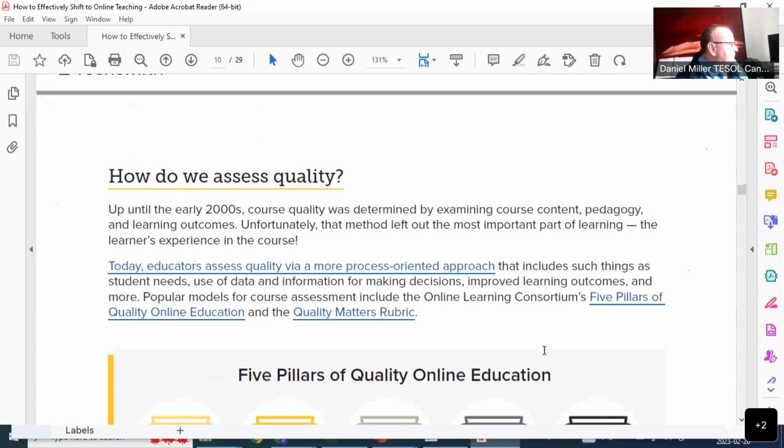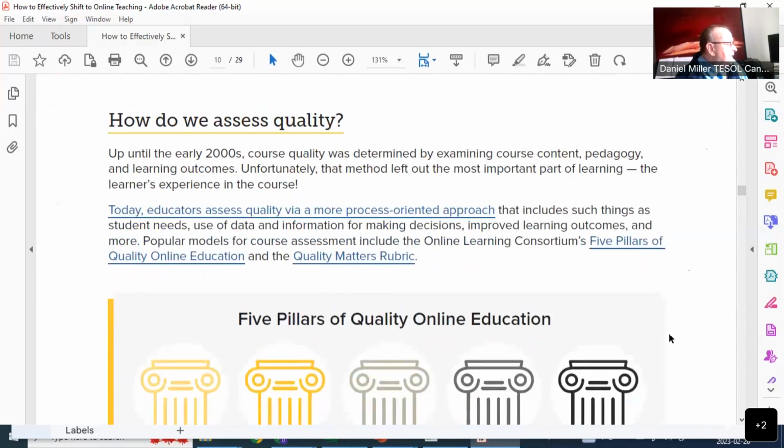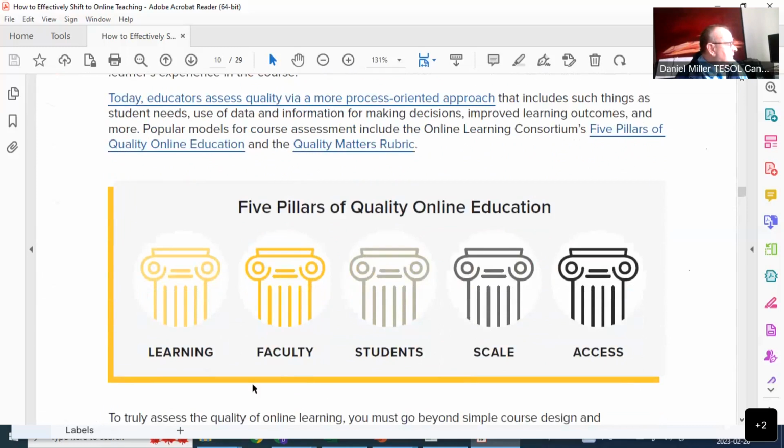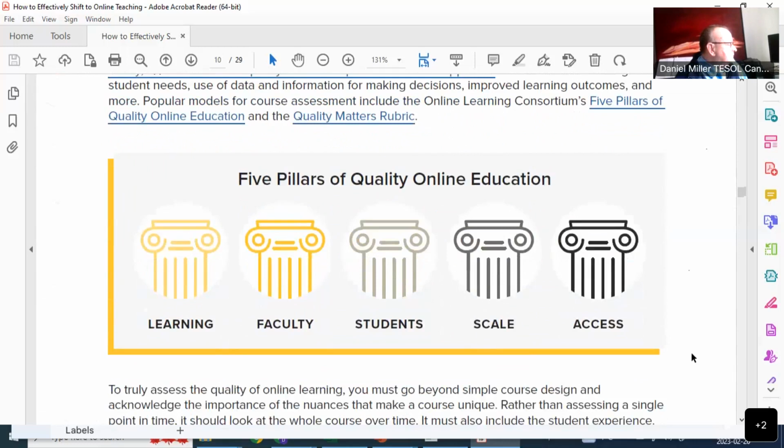Popular models for course assessment include the Online Consortium's 5 Pillars of Quality Online Education and the Quality Matters rubric. The 5 qualities of quality online education are learning, faculty, students, scale, and access.